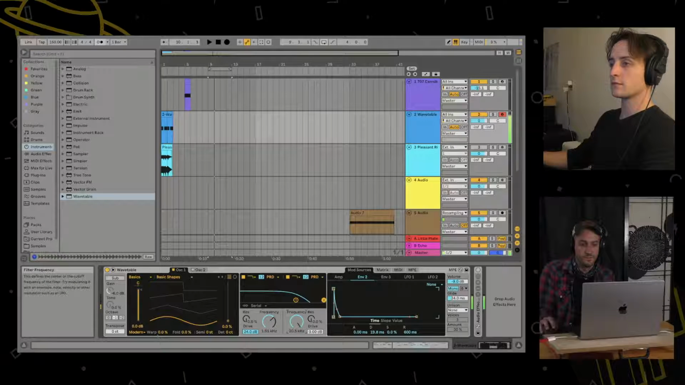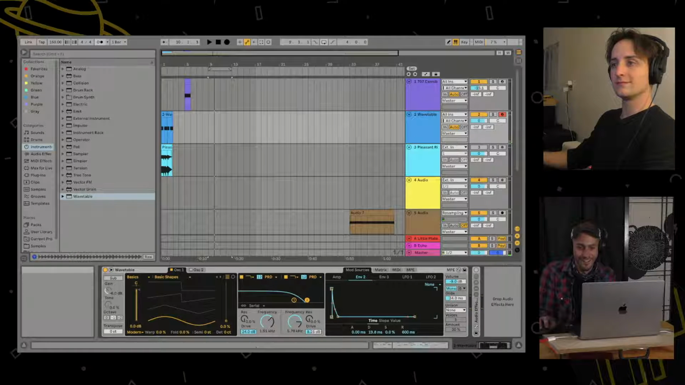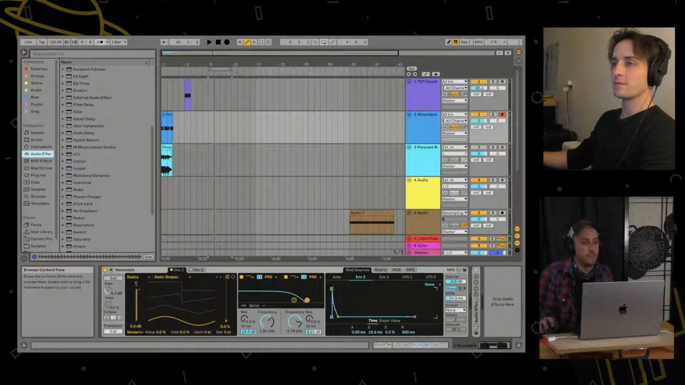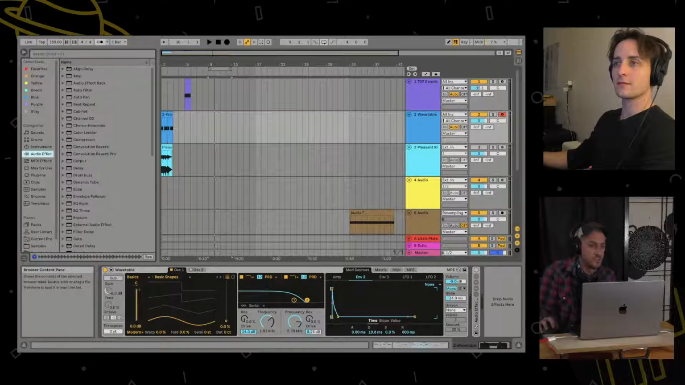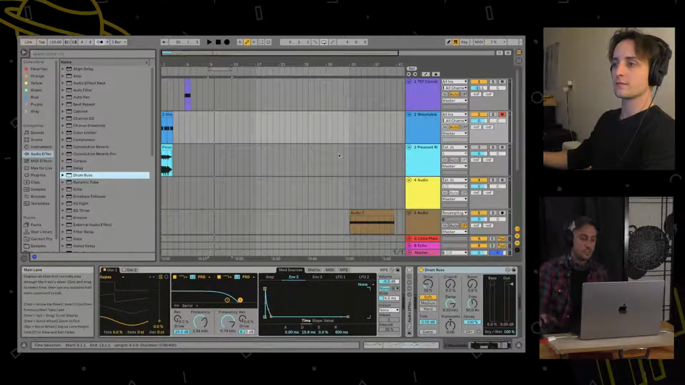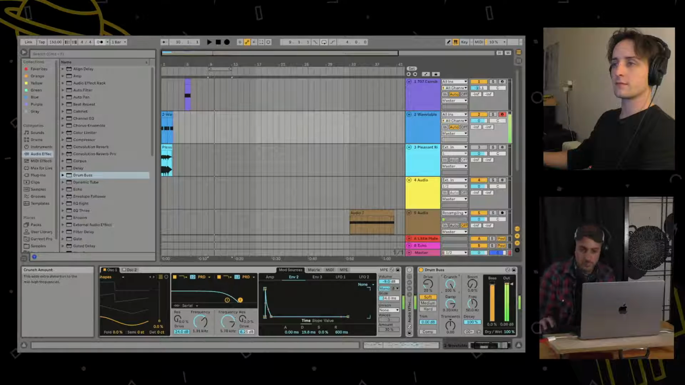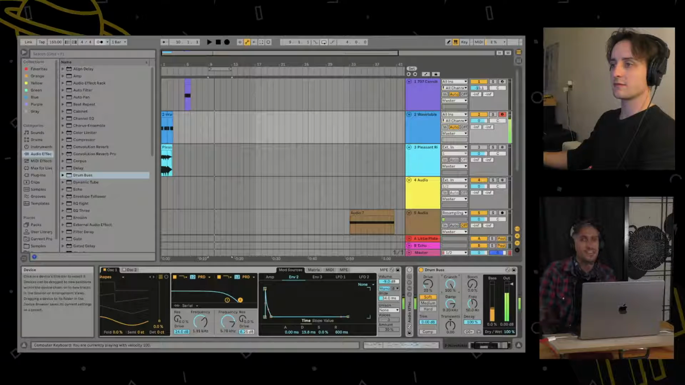Oh, it's because... cool, that works. So here's what I did next. I threw a drum bus after this, which, this isn't drums, but drum bus is so useful. It has all these controls that you might want for an 808 anyways.